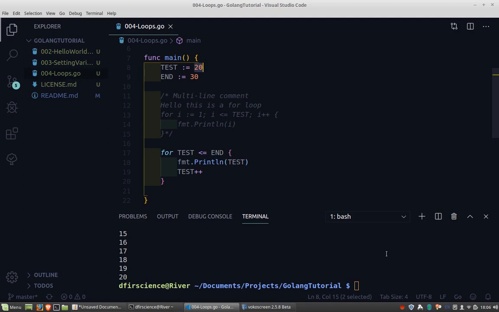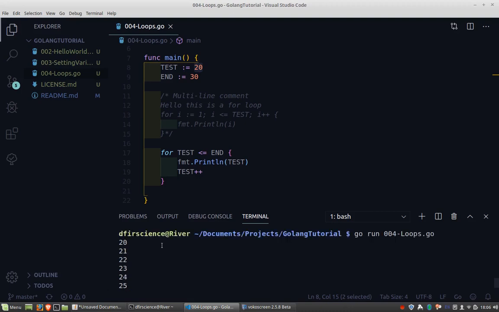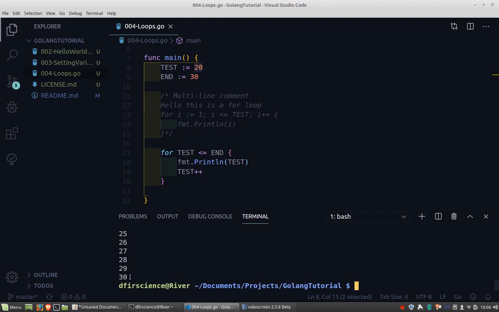Okay? So let's go ahead and go run 004. Okay? So we're starting at 20, which was the value of test, and we're ending at 30 because we printed. And then we incremented again, and we got 31, and then we checked, and then the loop stopped, right? So that's pretty much it for loops.